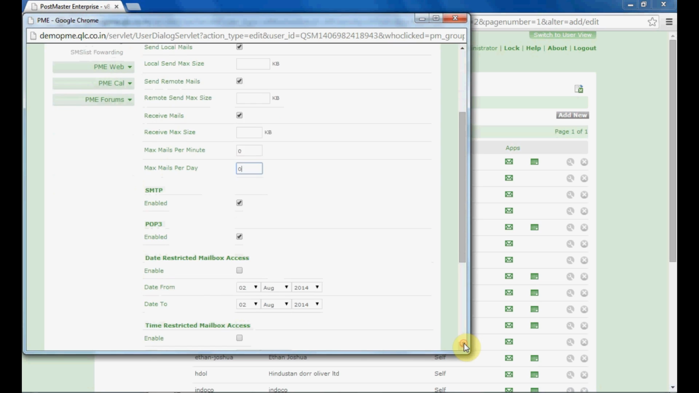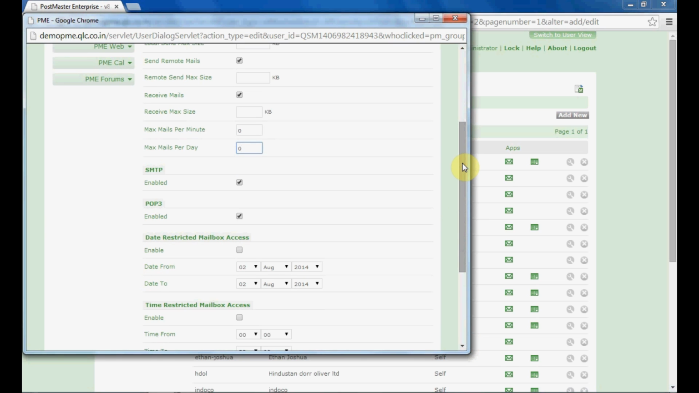Next, you have SMTP enabled, that is to give the user the SMTP service. Similarly, if this option is enabled, the user will be able to avail the POP3 services. Next, you have date restricted mailbox access. If you enable this option, then the user will be able to access his or her mailbox, that is either POP3, IMAP or webmail, only between the dates that you have specified.